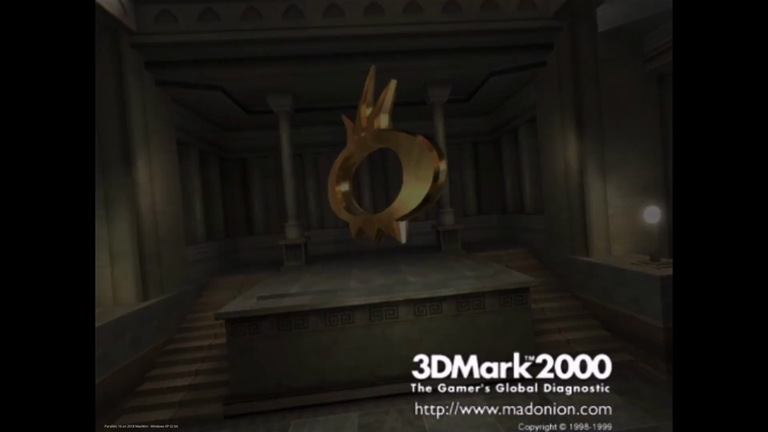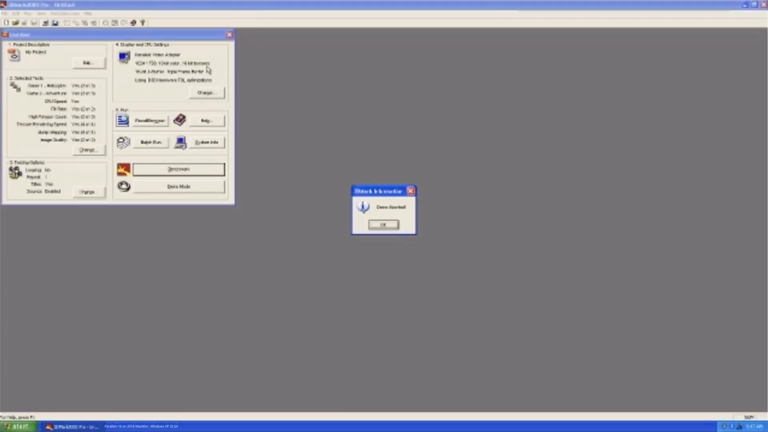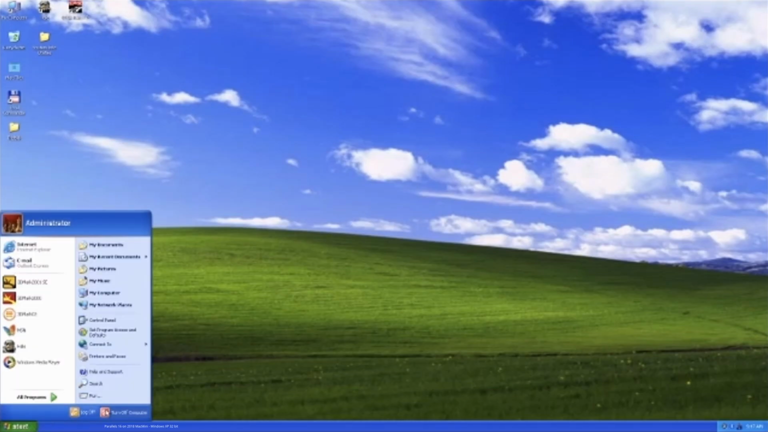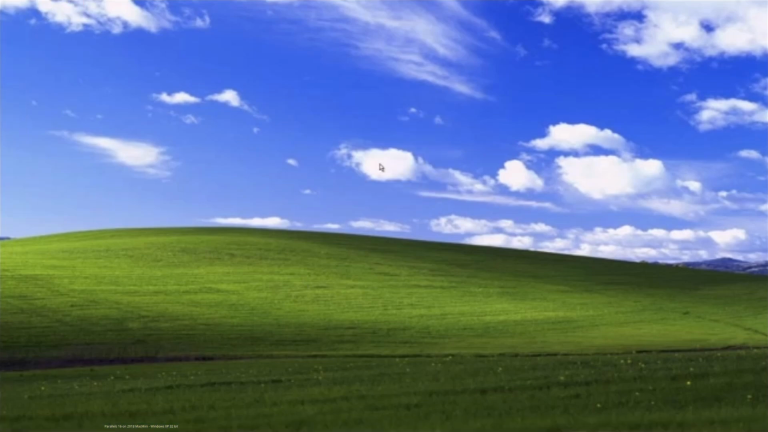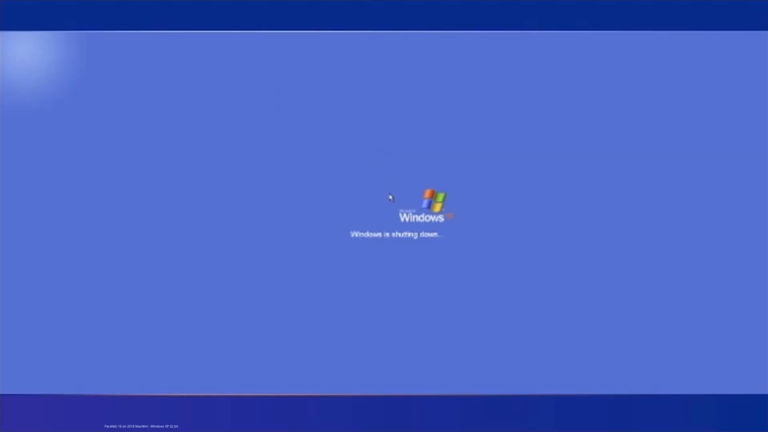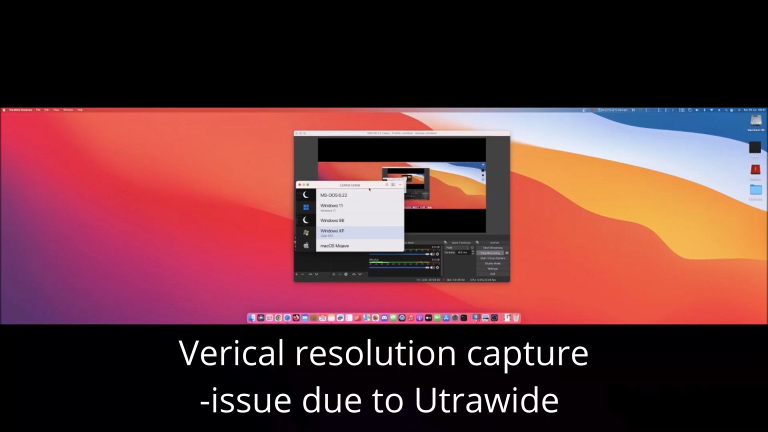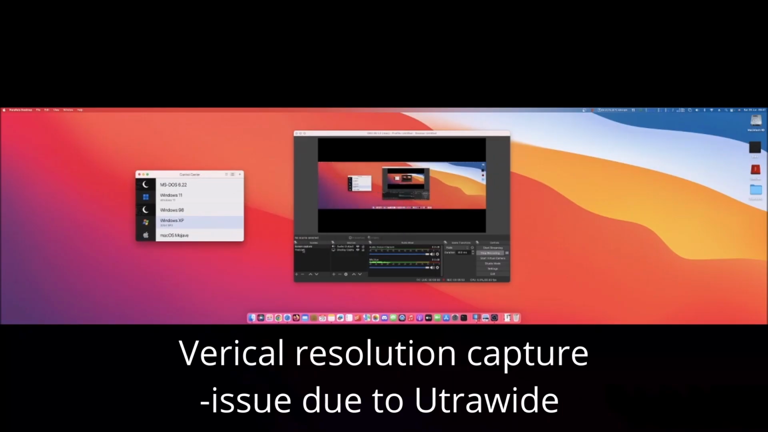Okay, so I'm actually quite curious whether or not it actually recorded properly. Let's shut this down. Well, let's see if that works. Seems to have worked. So let's try to boot XP another time.